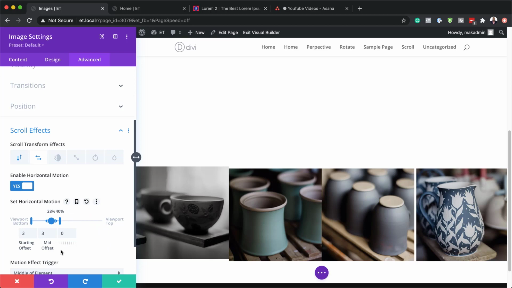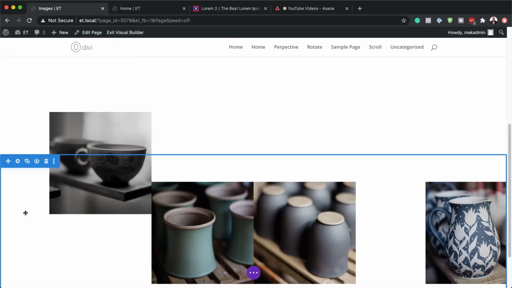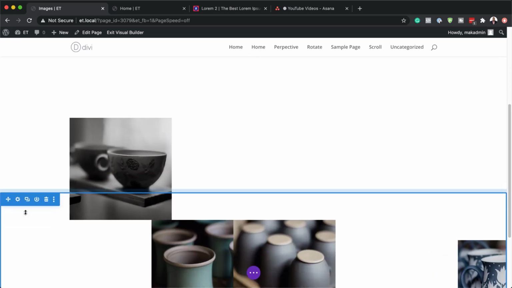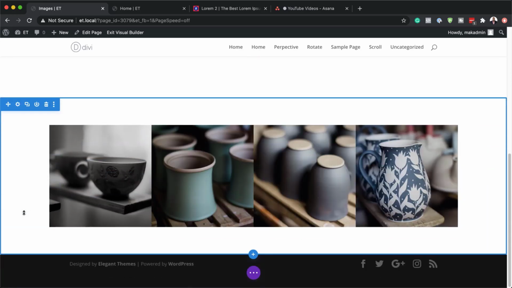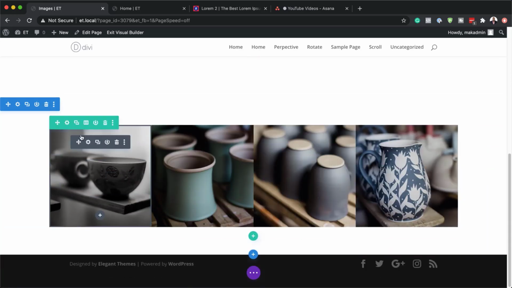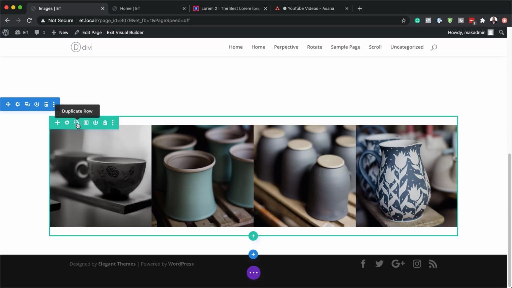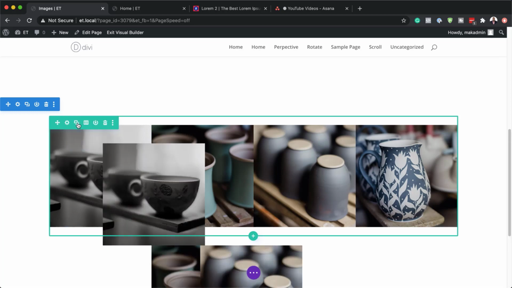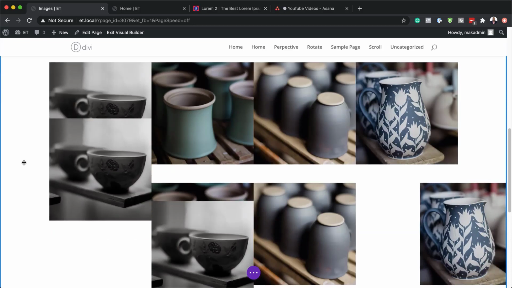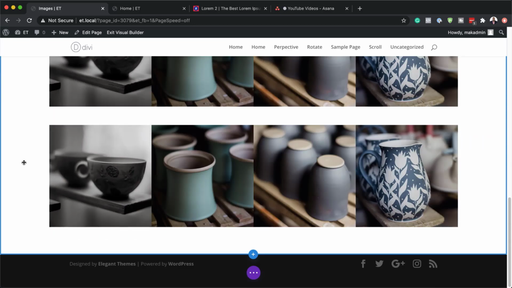All right, so pretty much that's all I need to do. I'm going to go ahead now and save. So you can see as I'm scrolling here, the motion is happening as I am scrolling through. So the next step now is to duplicate this row. So I'm going to come over here and duplicate it. And we also need to do this one more time. So now we have a total of 3 rows.